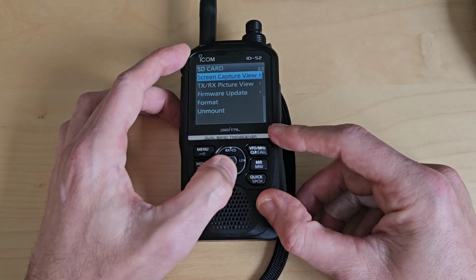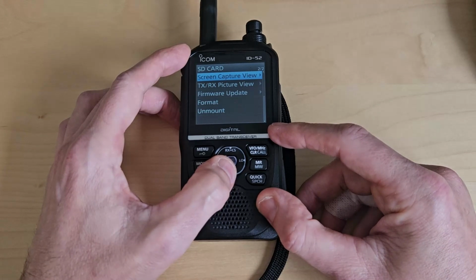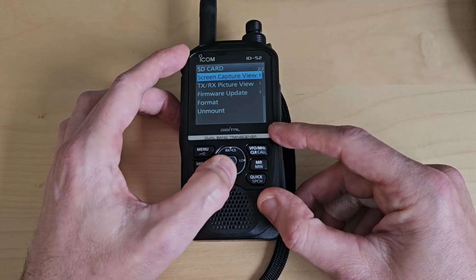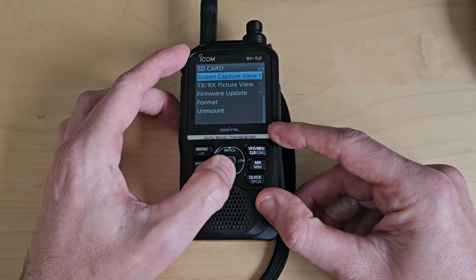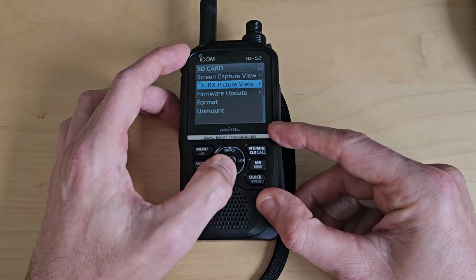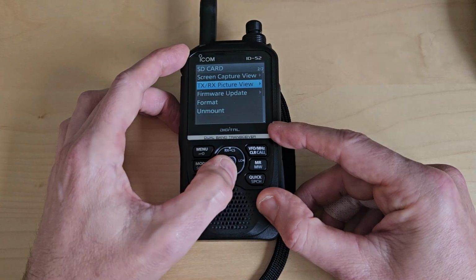Going on to the next screen, we have screen capture view. Something I can't really see you using. You can take screen captures. The only time you really see this is in the basic and the advanced manuals, so can't really see what use it would be. TX RX picture view. If you use the shared picture function, you can actually save images here if you wish to copy them off onto your PC.